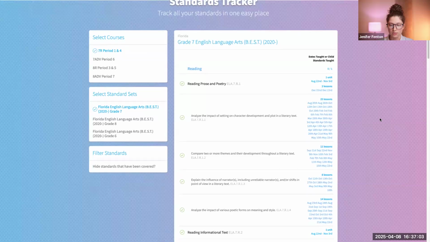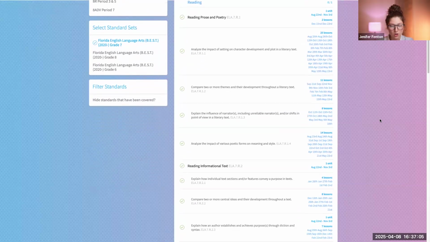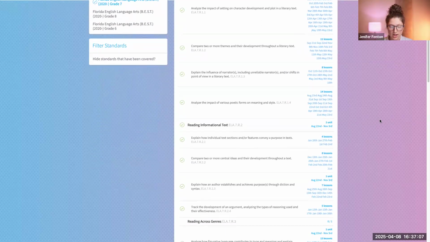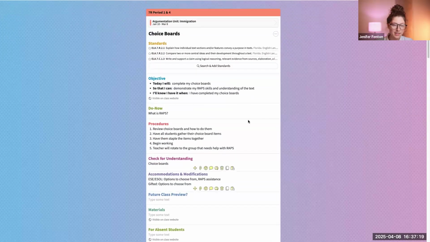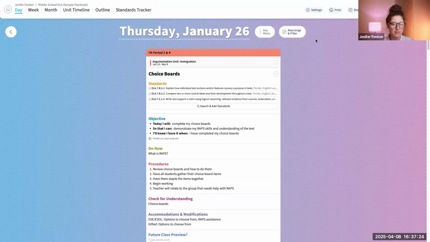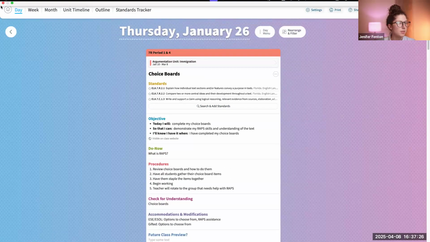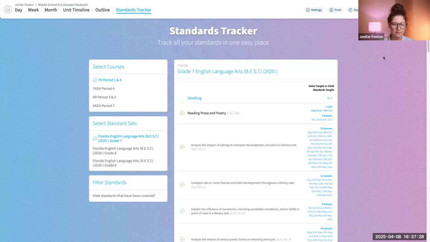And then as you scroll down, you can see all the standards that you've taught and on what lessons. Like this one here has been taught in 4 lessons on these dates. Again, you can click right into those lessons right from here. And then you can copy and paste anything from these lessons if you're building new lessons and you're just referring back to these. And I'm going to just go back to my standards tracker.